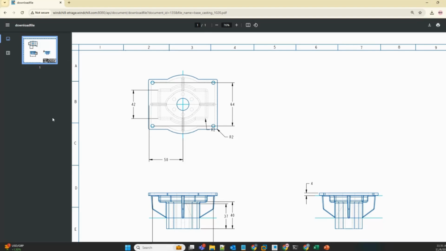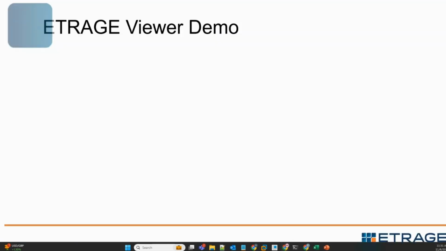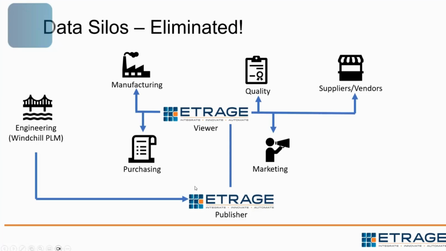That concludes the demonstration portion. That just shows you the power of the ETRAGE viewer to take PLM data and extend it to non-PLM users across the enterprise, so that there's one single source of truth for all of your PLM data for non-PLM users. You have the most up-to-date information at your fingertips, updated in real time as data from PLM changes, and you can take it from there and act on it immediately, in a very easy, clean, and simple to use environment.